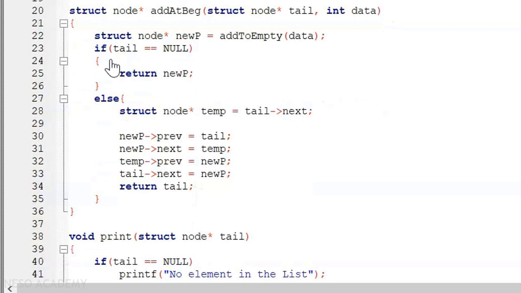After this, we are checking this condition: if tail is equal to null, that means we have no node in the list, then we should return newp. That means the newly created node becomes the first node of the list and that is the only node. That's why we should return newp. Else, we will create one temp pointer which must point to the first node of the list, and then we will execute these 4 lines of code which we have already seen, and finally we will return tail back to the main function.